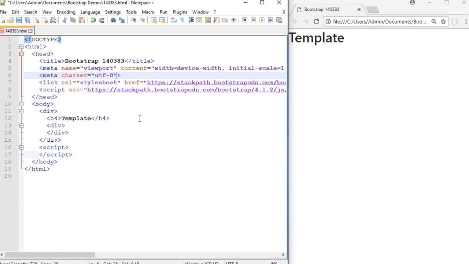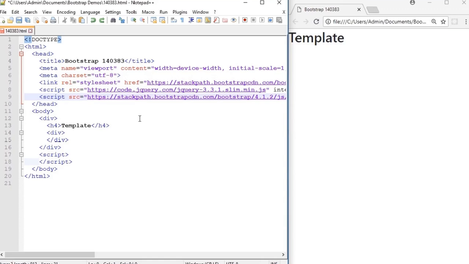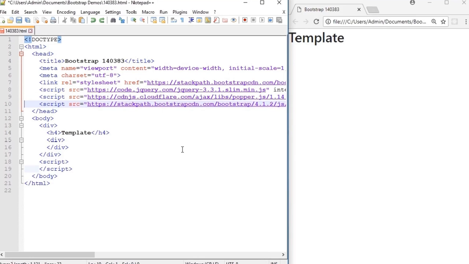Between lines 7 and 8, I'm going to include jQuery there. It has to be placed before the Bootstrap JavaScript file. And Popper will also be included here before the Bootstrap JavaScript file.